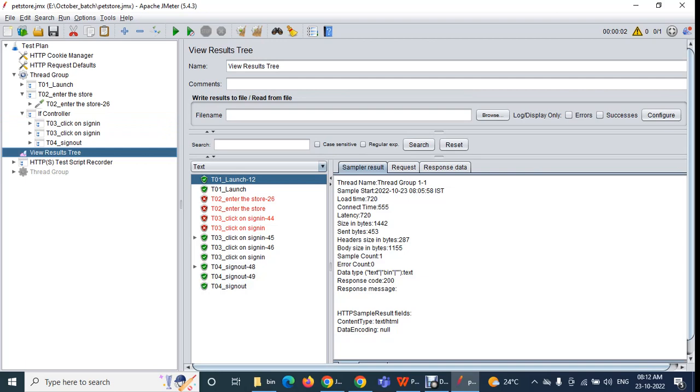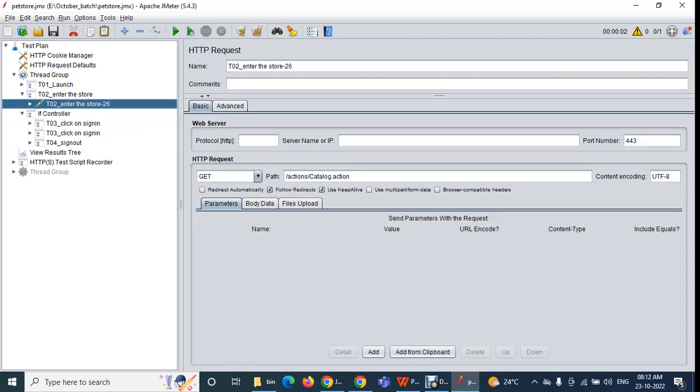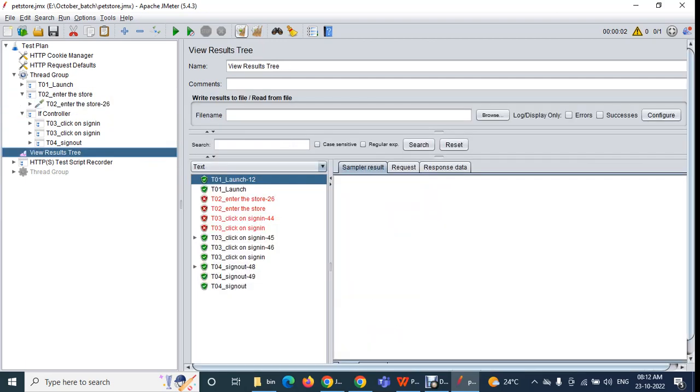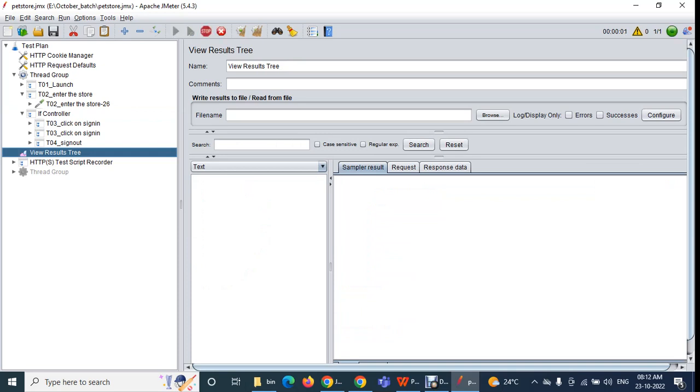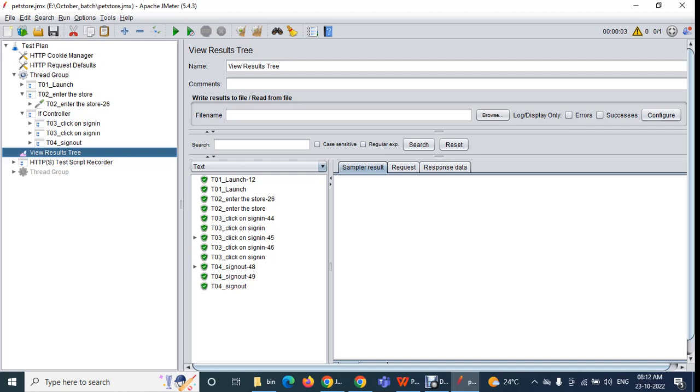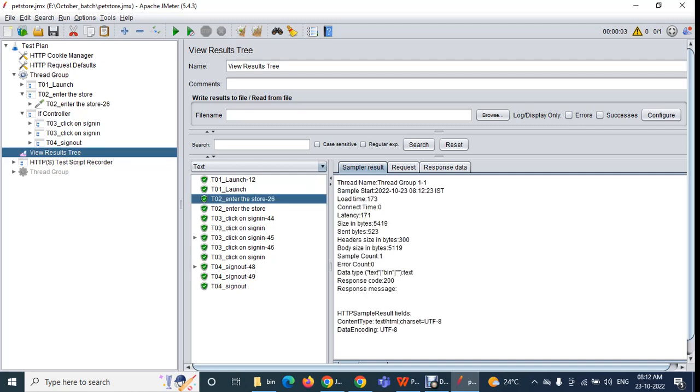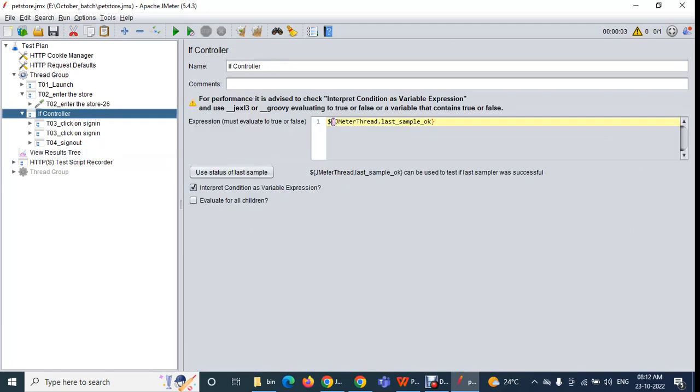Okay. Click on the view result tree, clear your data. Click on the play button. So now see what happens. See, all the requests got executed here. So why? Because enter the store, you can see it is succeeded and we are getting the proper response over there. You can see 200 status code we got, and the sample it is showing in green in color. So what it means? Last sample is okay. So this condition is satisfied.